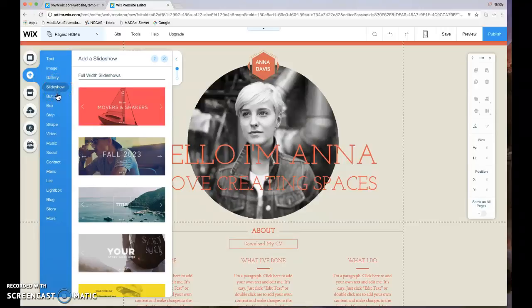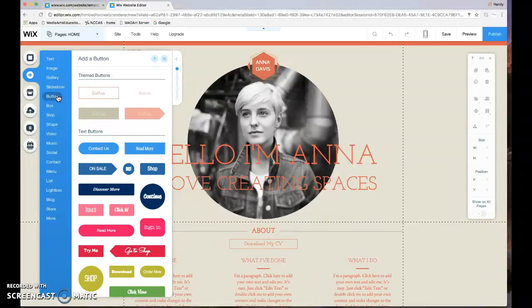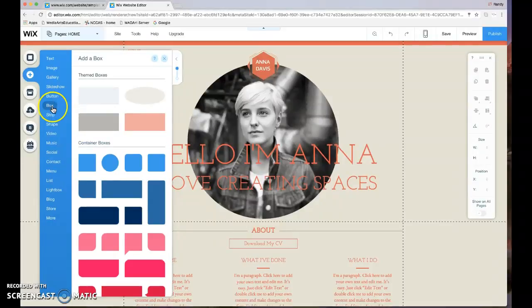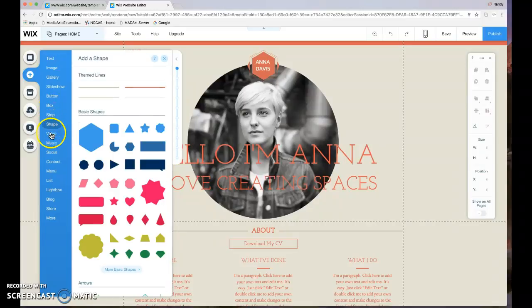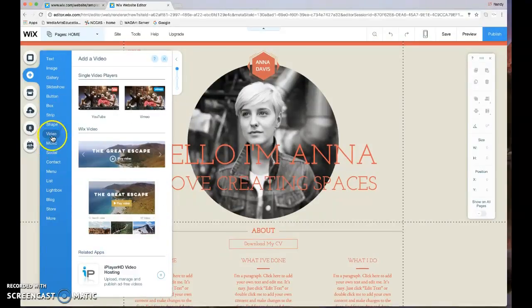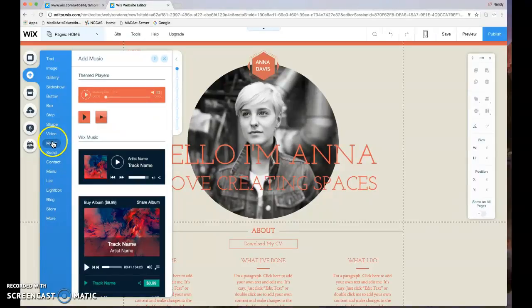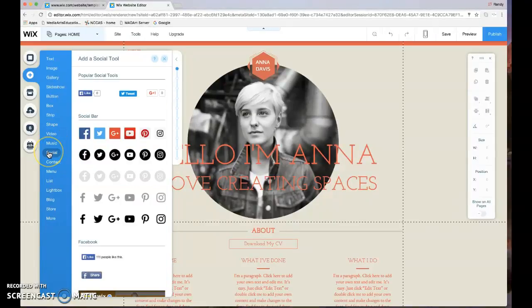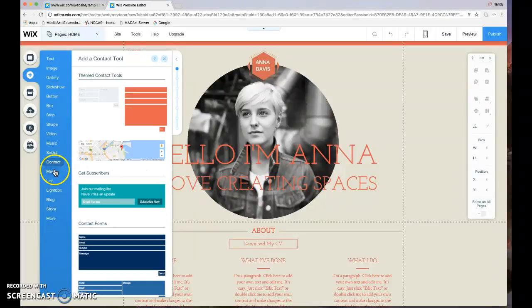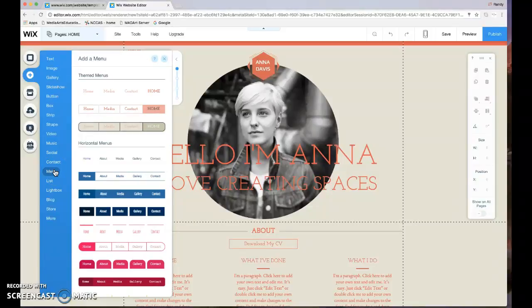You can add slideshows. All the buttons are here if you want an interaction to go somewhere, if you're trying to sell something, or if you're trying to send somebody to someplace else. Different kinds of shapes, strips, all these. You can add video to your program, which we might do if we get that far on our page. Music. If you have a link to any of your social media, you can have a contact. You can add menus really quick. Those little scrolling menus if you wanted to cross the bottom or top.